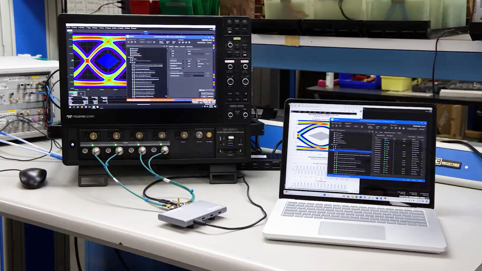Qualify 2 is the only test framework that unifies USB4 transmitter and receiver testing into a single user interface that can be run directly from the oscilloscope application or from a remote PC.